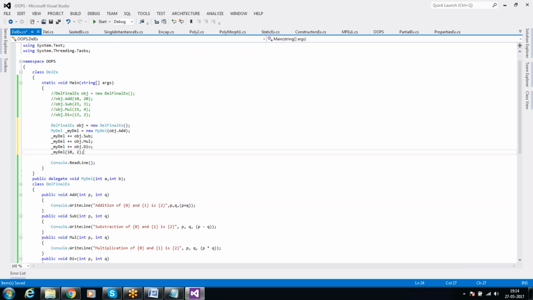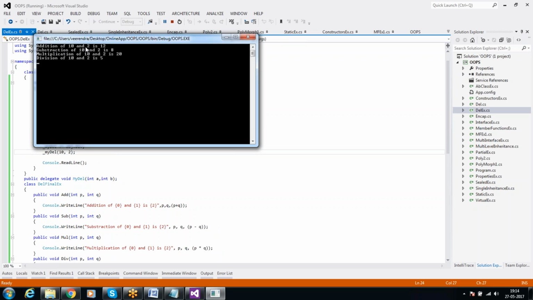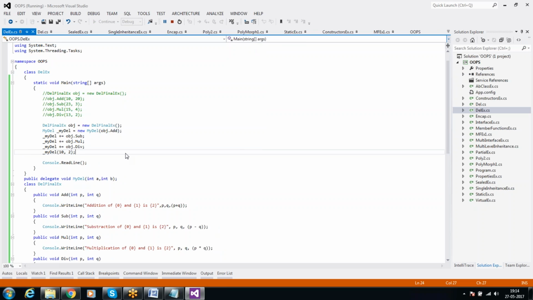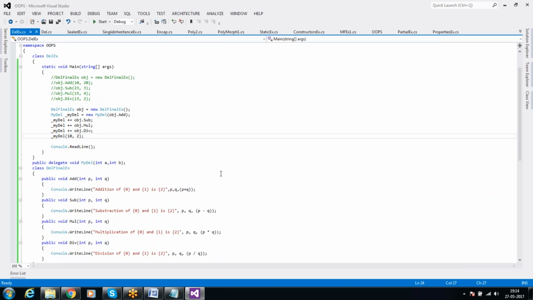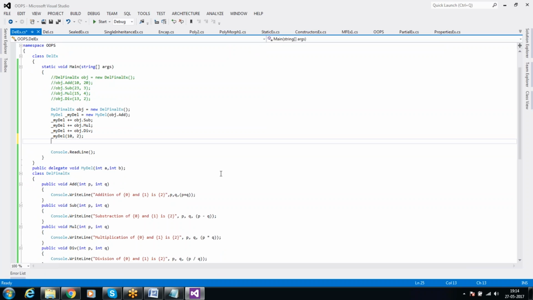This 10 and 2 will be distributed to all the methods which are available in this delegate. So now let us check. Whenever we call this method, all methods output will be 0. Output is same. Now the thing is, I want to dereference some methods here itself.